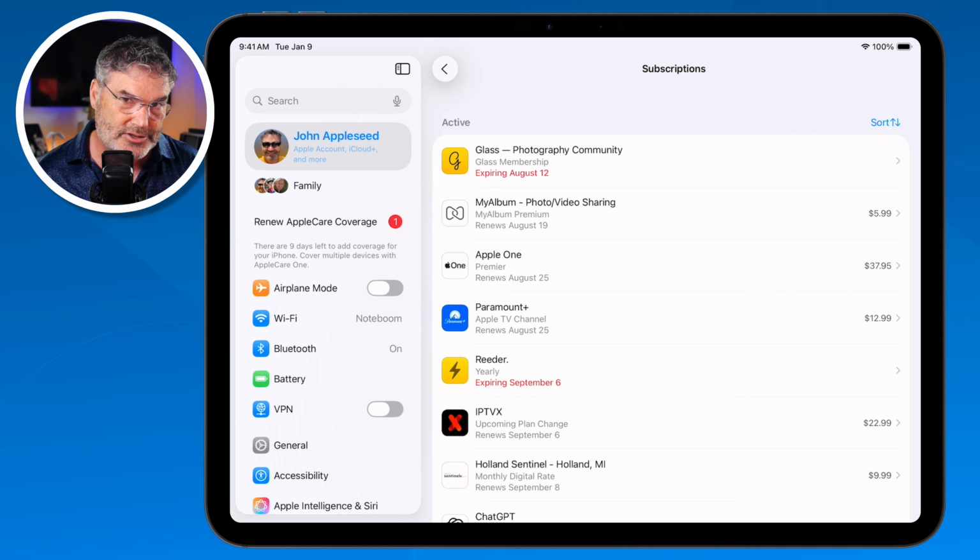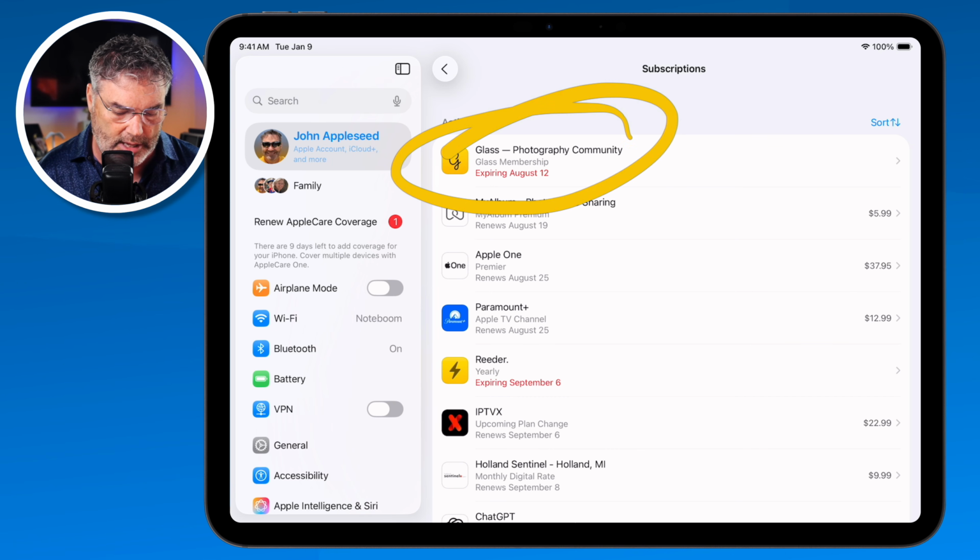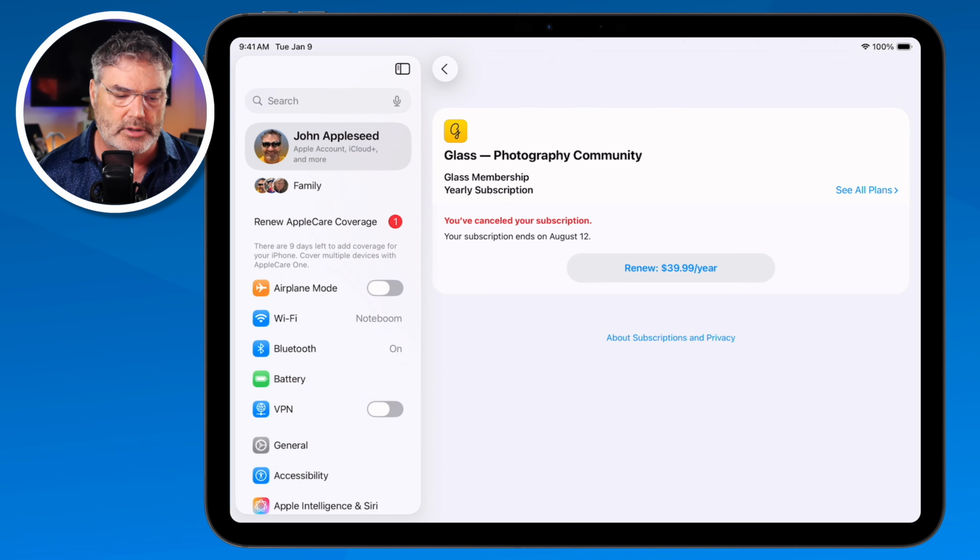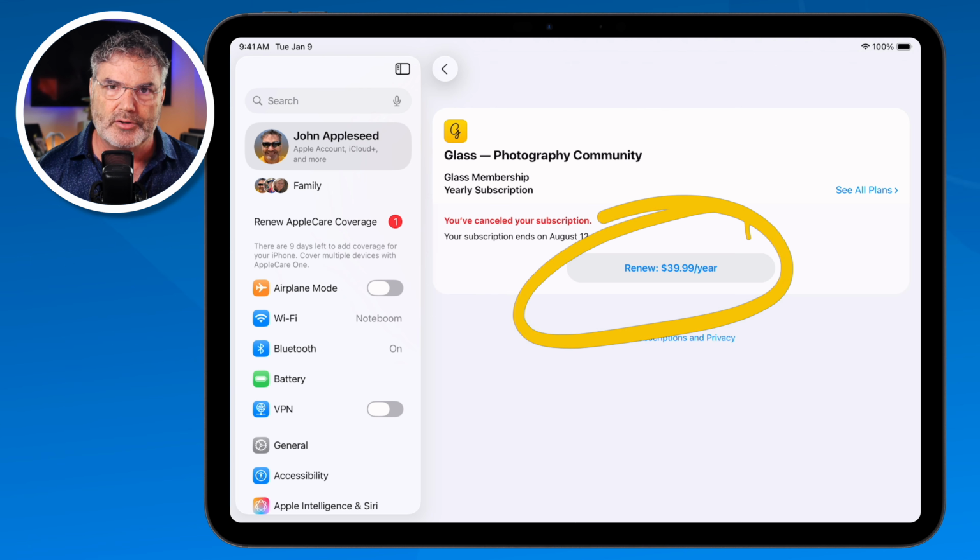Or what you can do, here's a little tip. If you sign up for an annual subscription, you can actually go and cancel that as soon as you sign up for it. You'll still have that subscription for the full year, but then it'll cancel after that. So then if you forget that you have that subscription to that app, it will not renew in a year. You can go and manually renew it just by tapping on it here and renewing it manually. So there's a little tip.